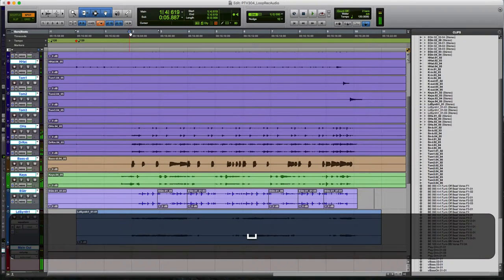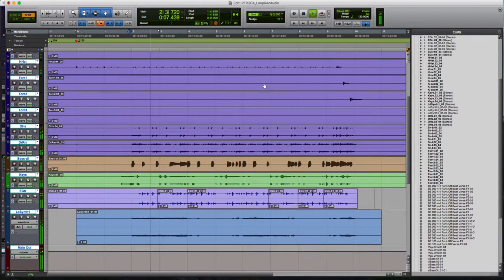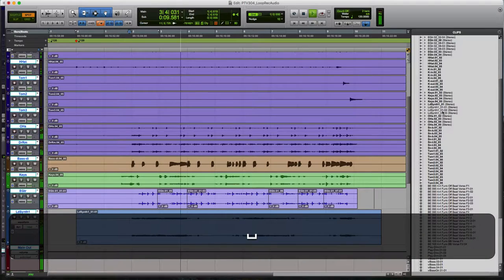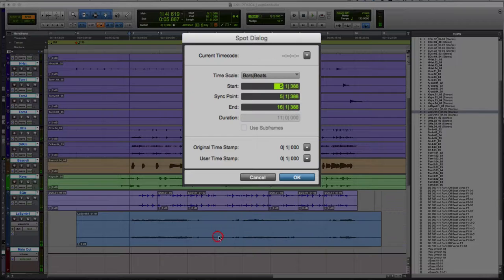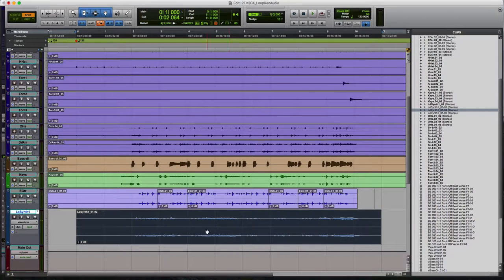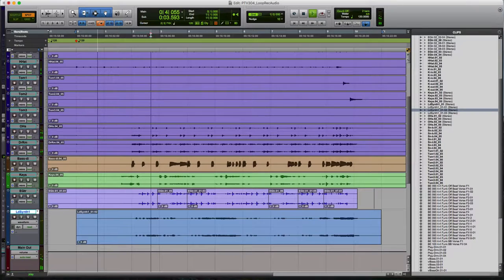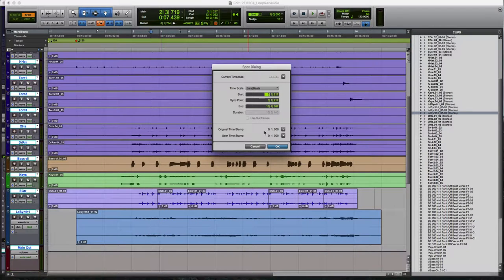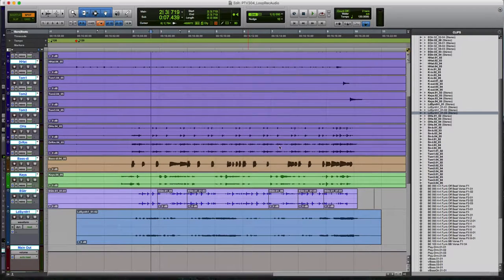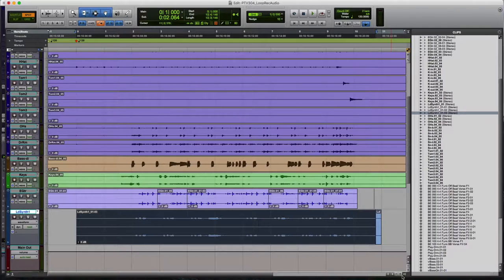And let's say we wanted to listen to this one. Okay, so now I want to hear take two, so I drag it onto the track. I click on the button next to original timestamp, which moves it up into the start box. I hit OK. That moves it into location, and I'm ready to hear take two. Okay, take three, same procedure. I'm going to just drag it onto the track. I'm going to get the spot dialog box. I'm going to hit the original timestamp button, hit OK, and ready to play on take three.